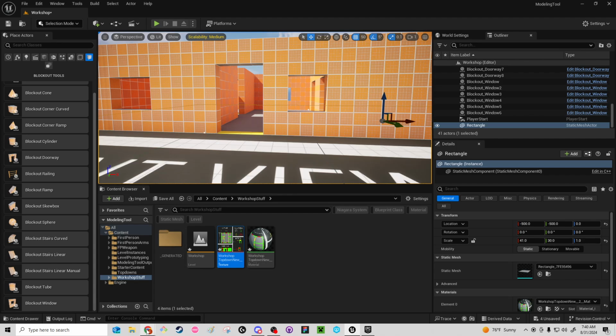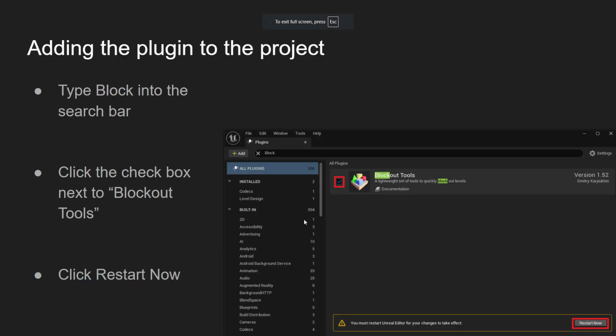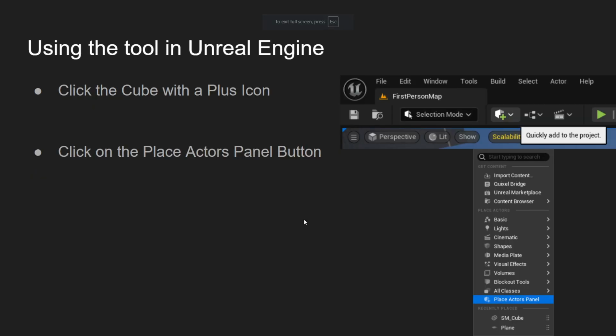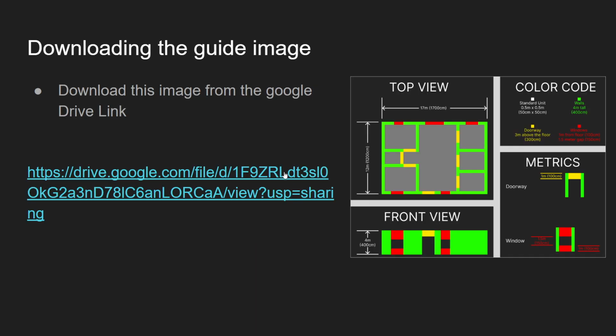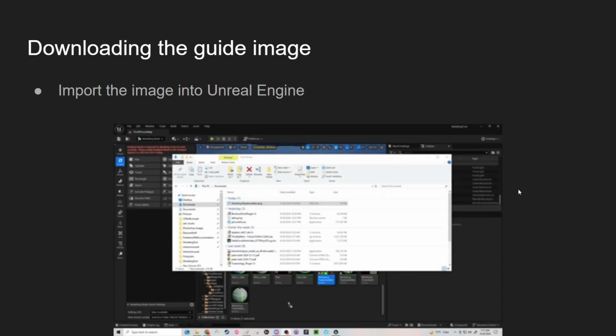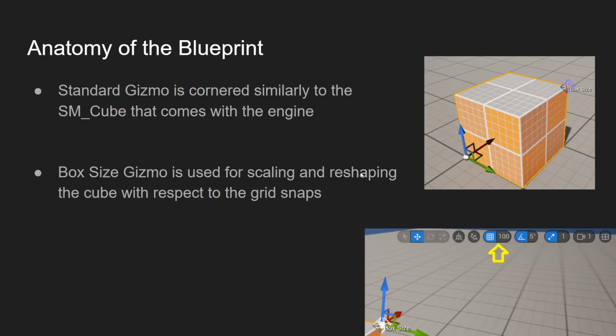So now we're going to go back to the presentation here, and let's talk a little bit about the Blockout tools. This is just what we did before, how we added it to the project. We've already done all this, so don't worry about it. So here we actually have the anatomy of the blueprint. The actual SM cube that you're used to is very similar to the cube that we've used. The difference is the normal cube we use doesn't have this gizmo, right? This is purely because it's a blockout tool.